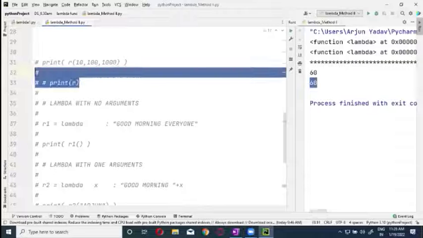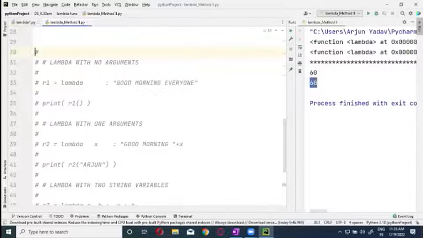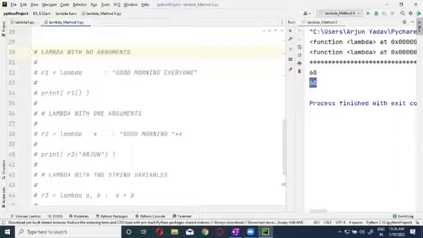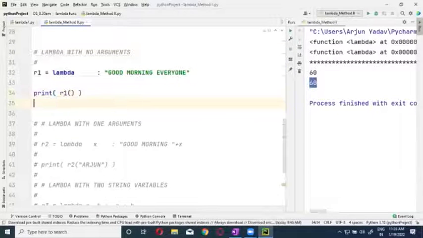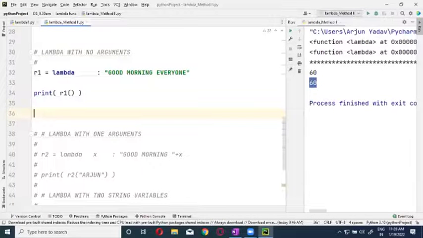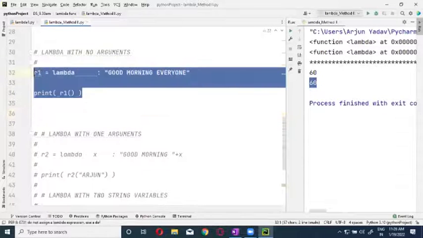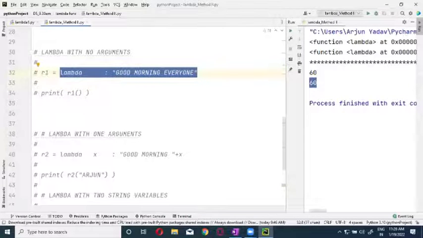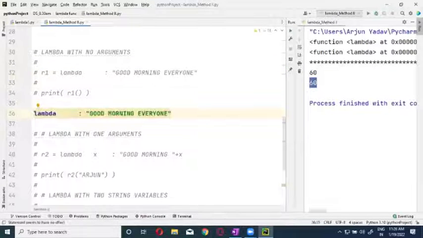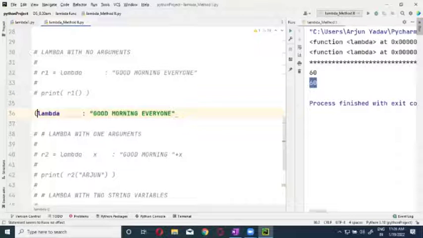This one is done. Now, how to execute this one? Instead of putting on the R, how can I execute it? Take this lambda, copy it, put it down. Put this one in the parenthesis. Good. And then empty parenthesis to execute it.